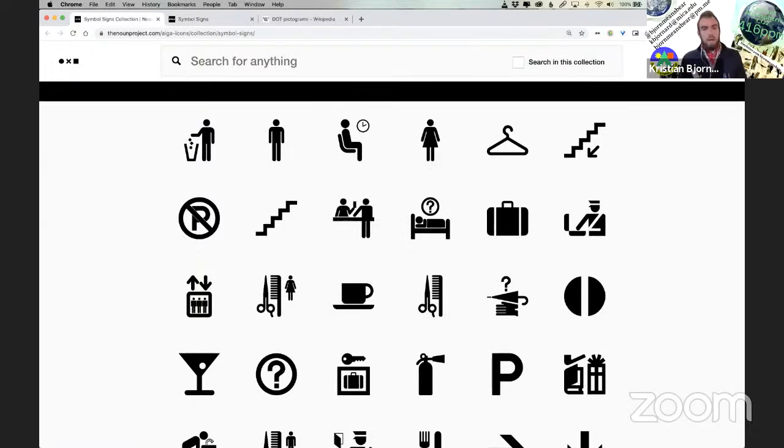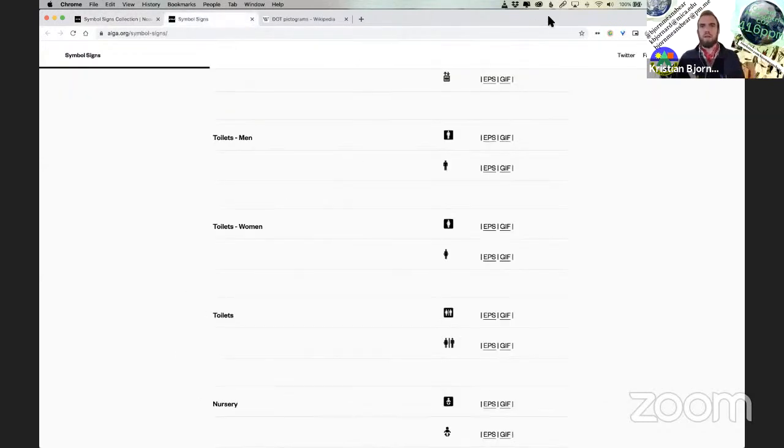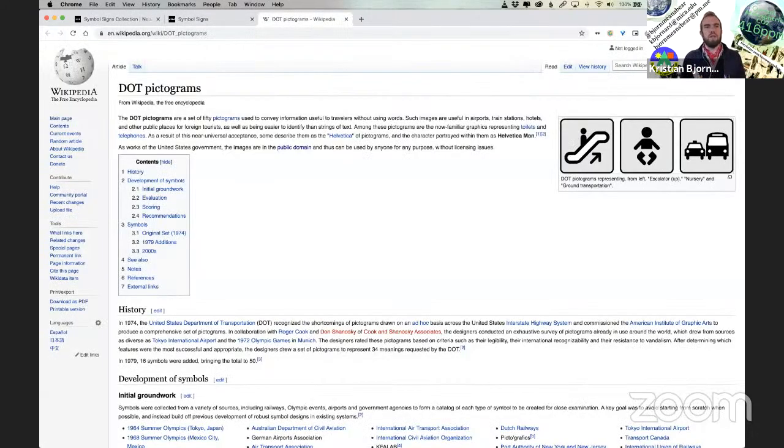Anyway, so AIGA DOT symbol signs seem to me like a good example of how this isn't even a new idea in graphic design. We've been thinking in the past of how do we work with this sort of sharing ideology as part of our practice.